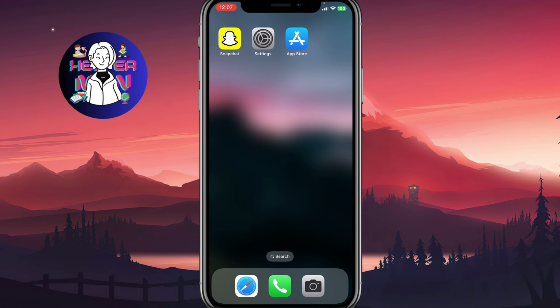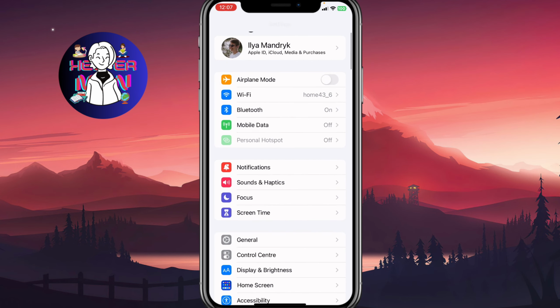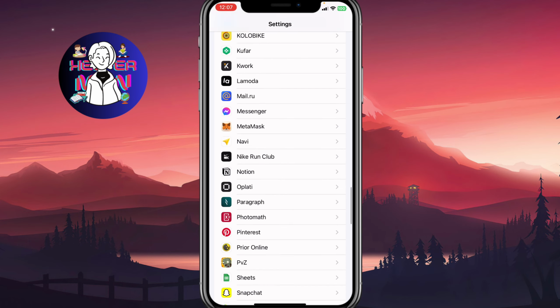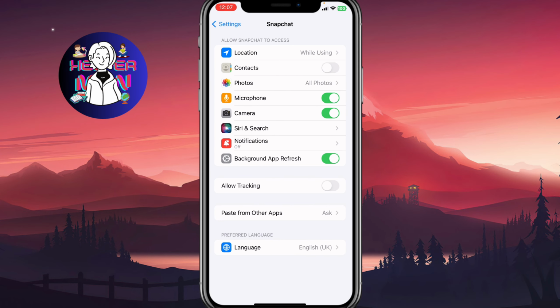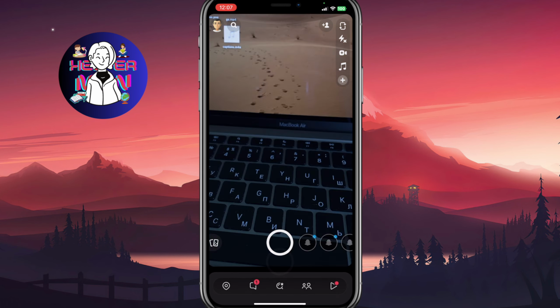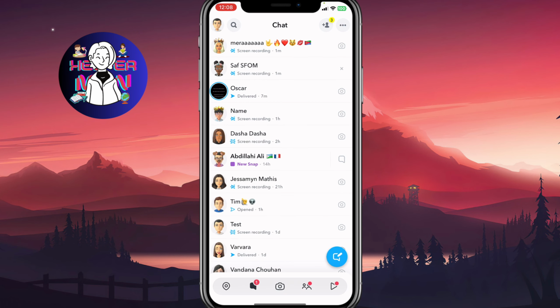And the last thing you need to check is that we need to open our settings, go to bottom of the screen, and here search for Snapchat. Make sure that background app refresh feature is turned on. It's a very important setting, a very important parameter for Snapchat. So after that, you can try to open the Snapchat app, and if it still doesn't work, we need to follow the next way.